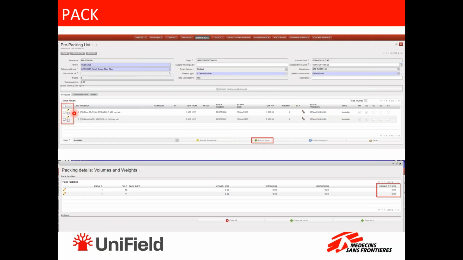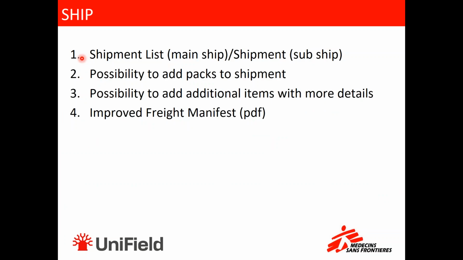So this is the example of the new pack screen with the change highlighted, and the pack line button is highlighted there. So you select the products that you want to pack in a parcel range, and then you click on this pack line button, and then you can simply include them there. Shipment. So also the naming has been a little bit changed. The main ships are now called shipment lists, while the sub ships are called the shipments. So what is actually shipped are the shipments, and the shipment list is just the starting point.